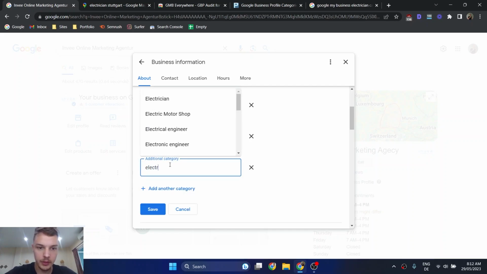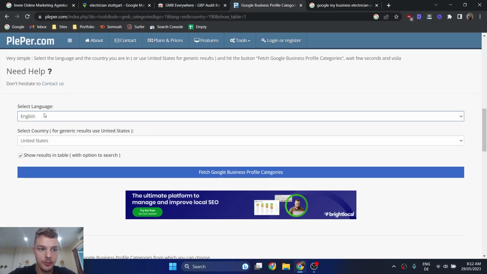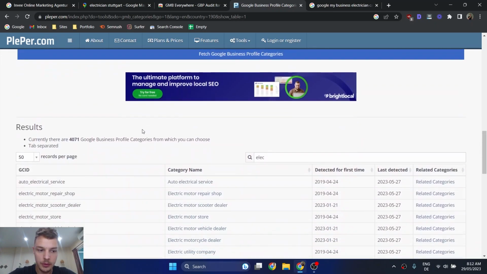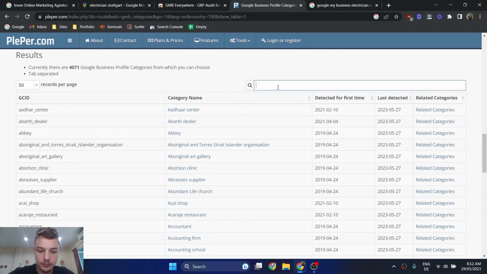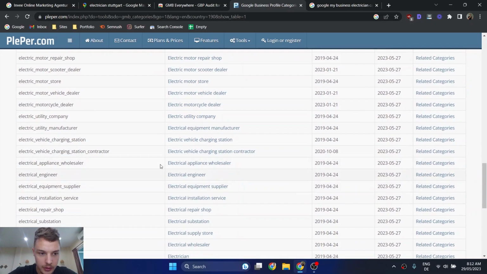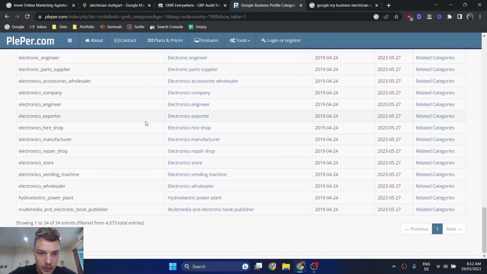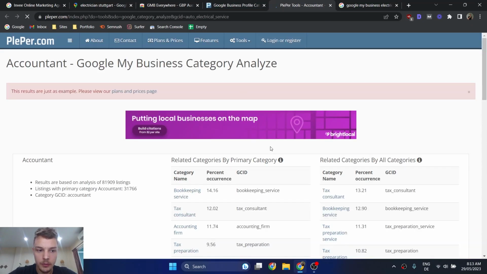For example, electrician. And if that doesn't give you enough ideas yet, you can go to this page here, Plapper. You select which language and which country. And you fetch Google Business Profile categories. And then you can search here. And you just see all the categories listed out nicely. You can also see related categories, but you need premium for that. So you gotta pay for money.